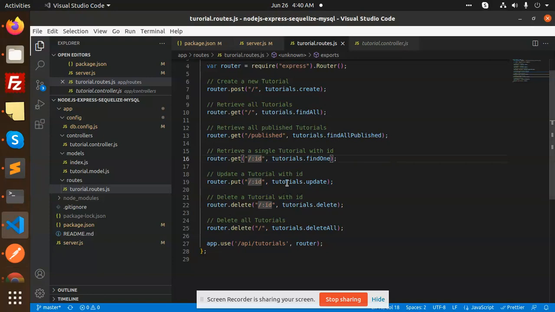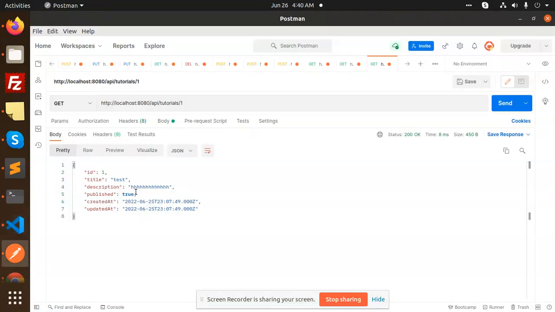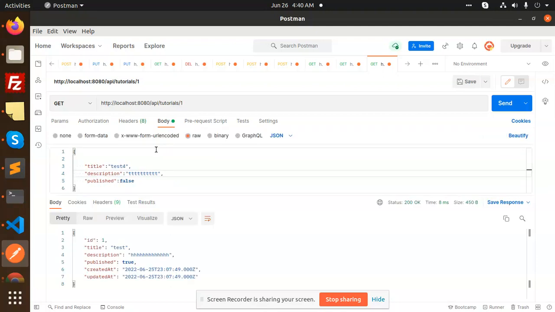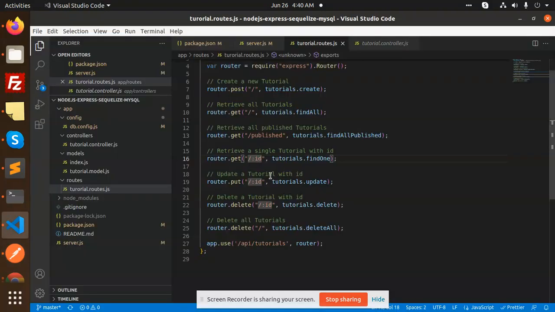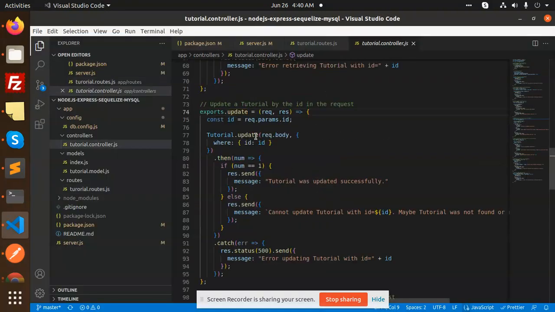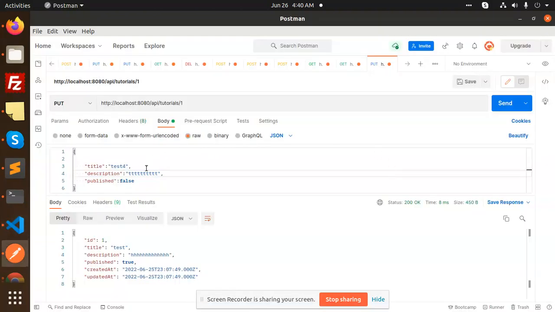Okay, and then update a tutorial with the id, so I need to update this one, so I need to get these body parameters, so make it put to update. Okay, so to update I need to put. Then we have whether the tutorial was updated or not. So we have updated the tutorial where id is equal to this one. If the data is equal to 1, then we are going to send tutorial was updated.